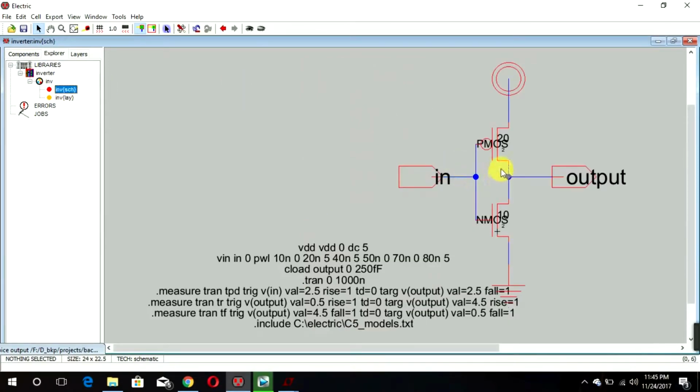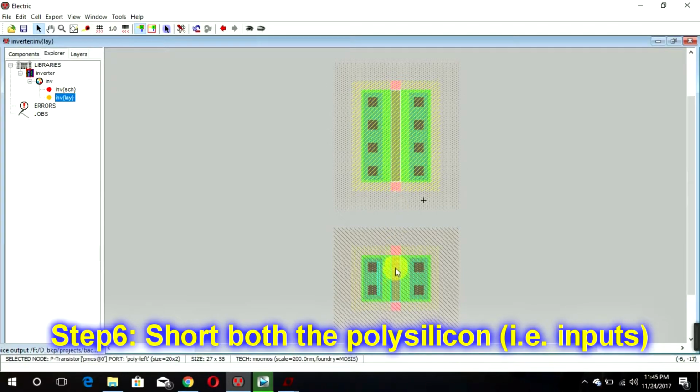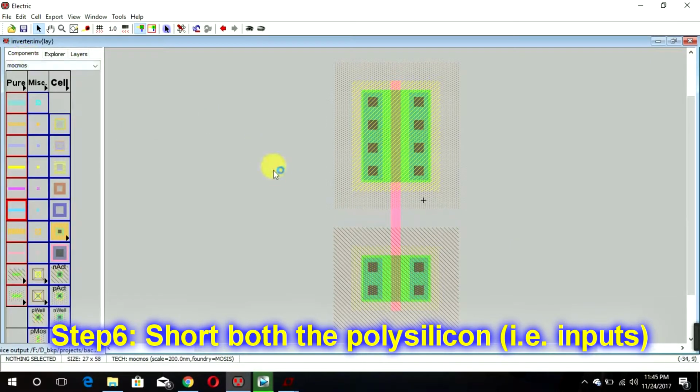Okay, we see that our input of Pmos and Nmos is shorted. Similarly, we'll short our inputs over here. Select this and right click on this. Thin pink color line should appear over here. That is actually a poly, that's color of poly.